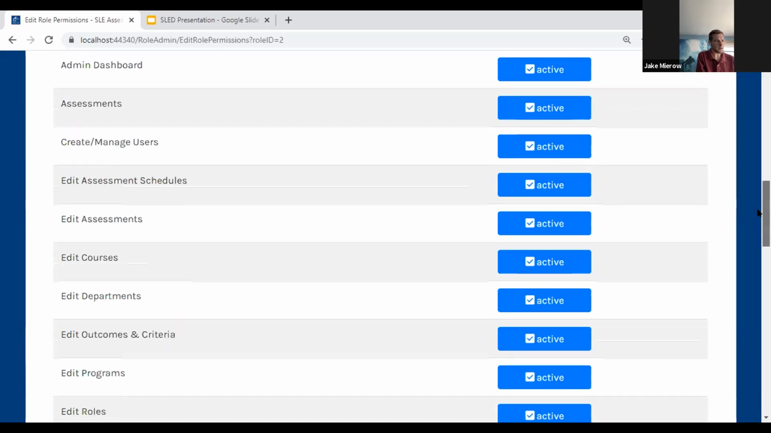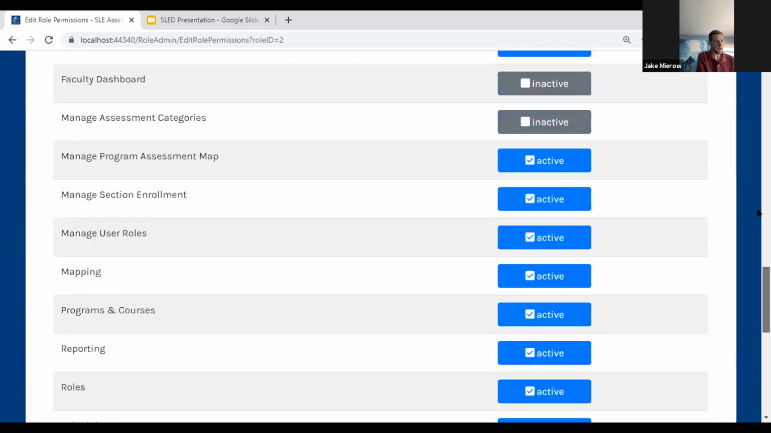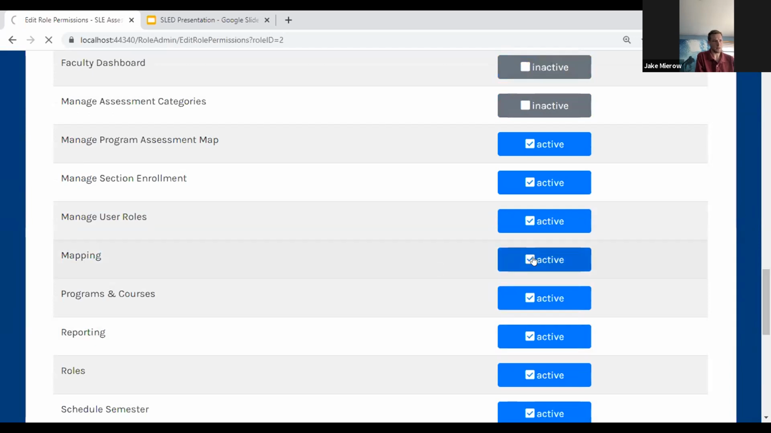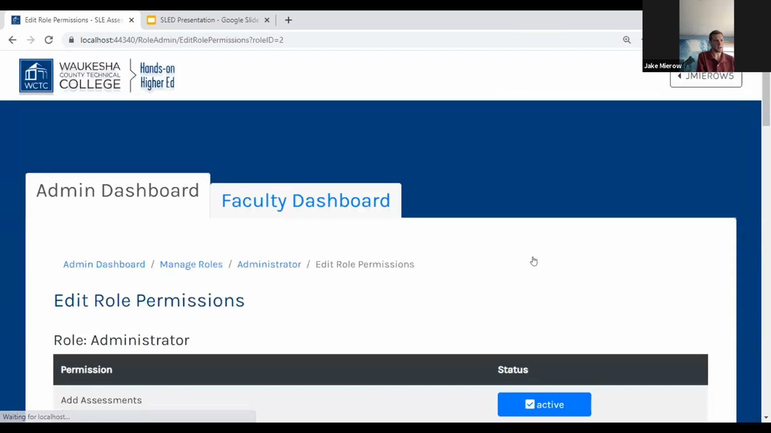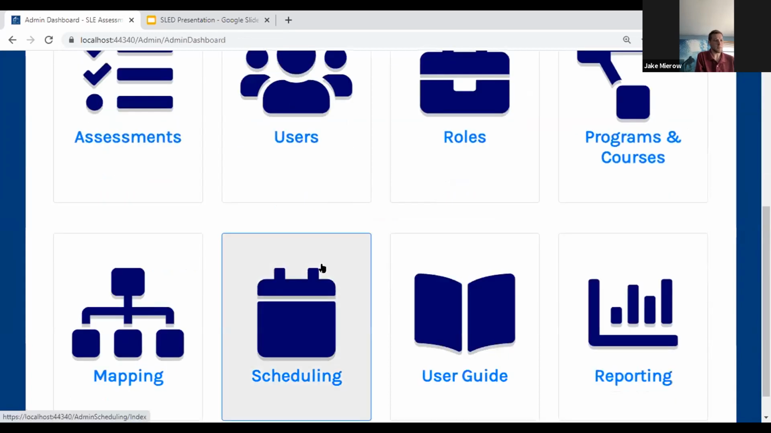So to demonstrate the functionality of this, we'll say that we want to restrict mapping. So we'll click that to make it inactive. And then if we go back to the admin dashboard, it still shows up on my screen because for it to take effect, we have to sign back out and sign back in. So I'm going to actually pass this over to Neil, and he's going to demonstrate it with his account that he no longer would have access to the mapping feature.